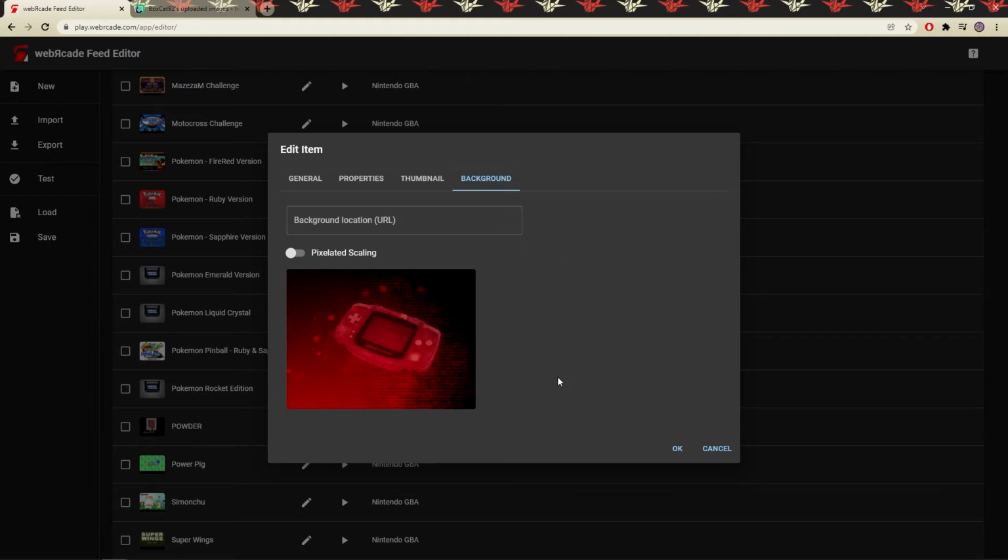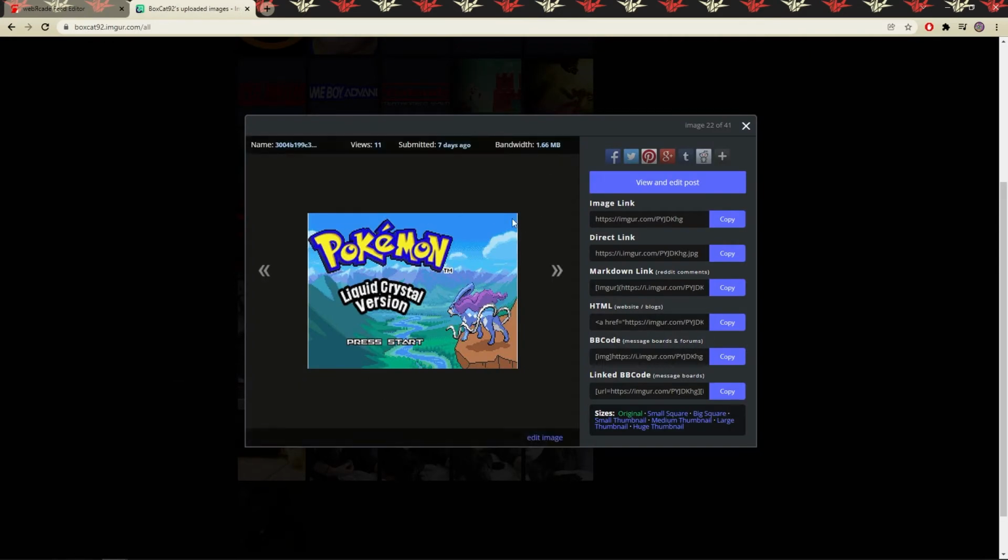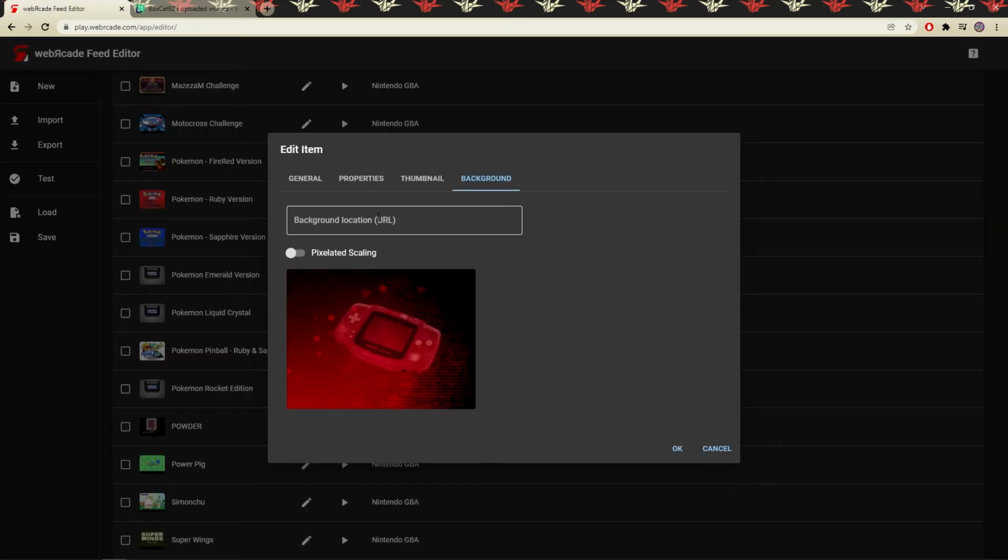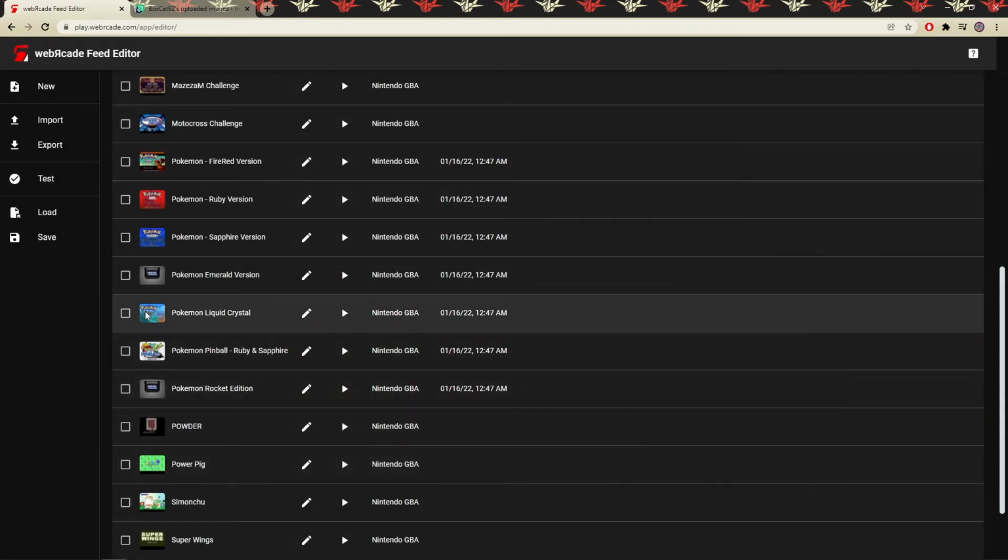You can also do so for a background image. I don't have any background images ready, but you would just do the same thing. Just go to Imager, upload a screenshot, or find one online and just right click, copy image address, and paste that there as well. So let's say OK, and we see now that it's right there.